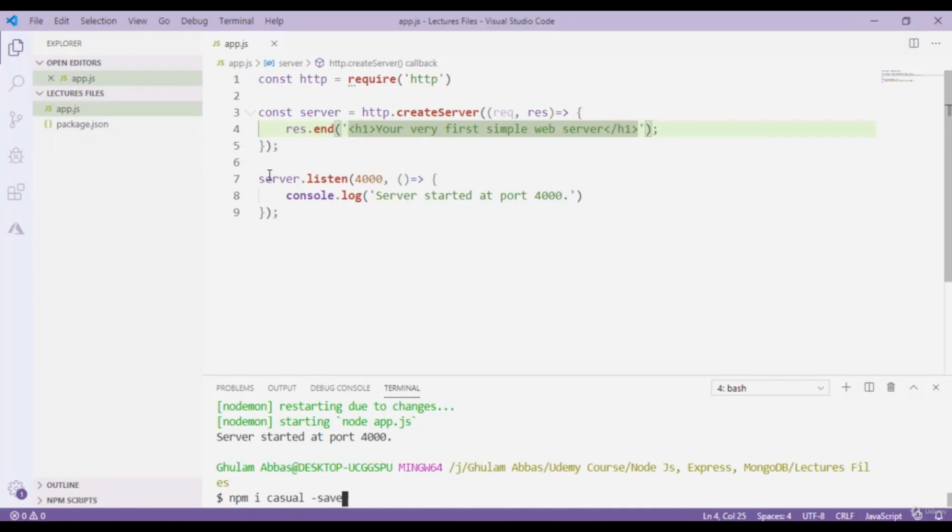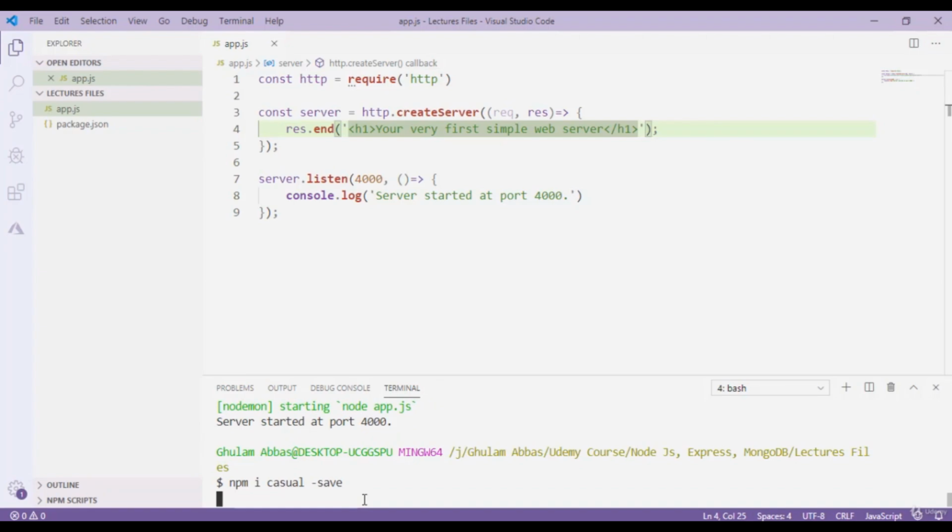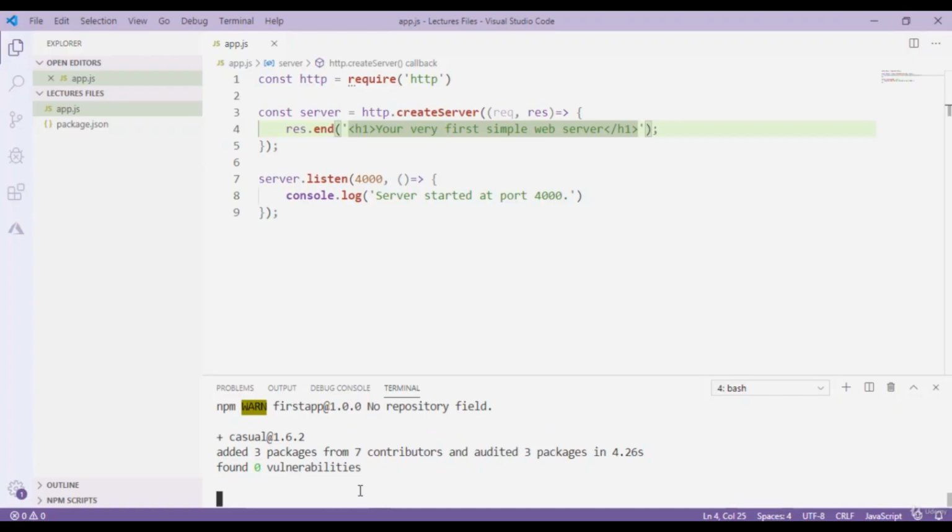And whenever we deploy this application, with the help of that package.json file, we can tell which packages we need. So whenever you install a package, type --save to save the name of this package to the package.json file, which is the configuration file of your application. Okay, so npm i casual --save and press enter. The installing has started.